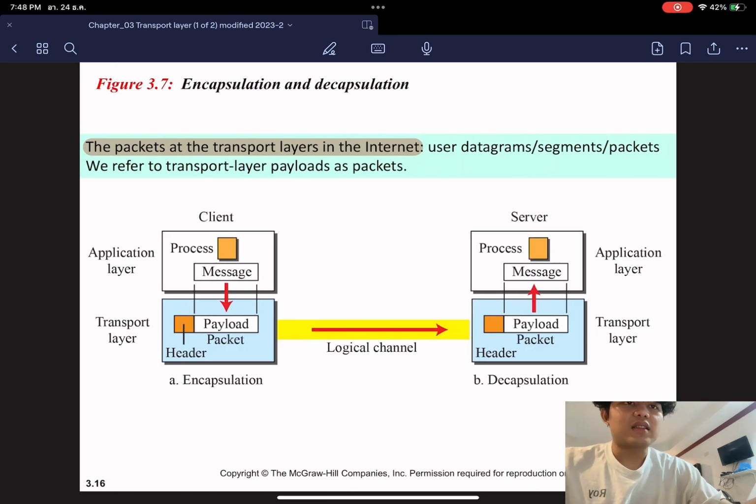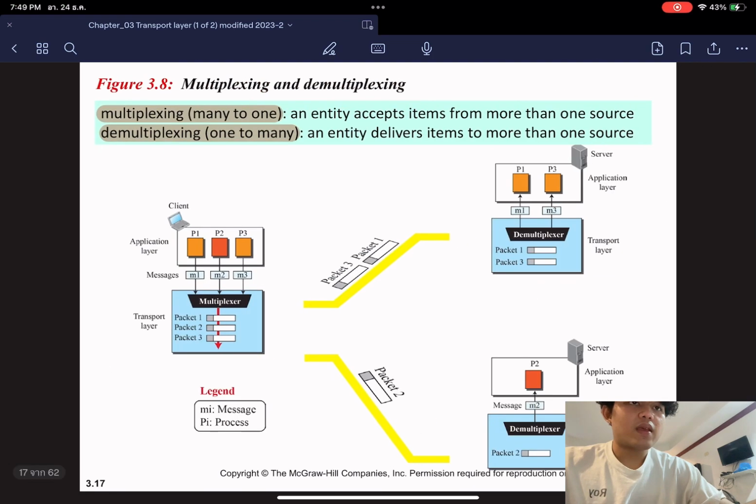Encapsulation and decapsulation. The packages at the transport layer in the Internet are user datagrams, segments, or packets. We prefer to refer to transport layer payloads and packets. Multiplexing and demultiplexing. Multiplexing is many-to-one, so it is an entity that accepts items from more than one source. And demultiplexing is one-to-many, so it is an entity that delivers items to more than one destination.